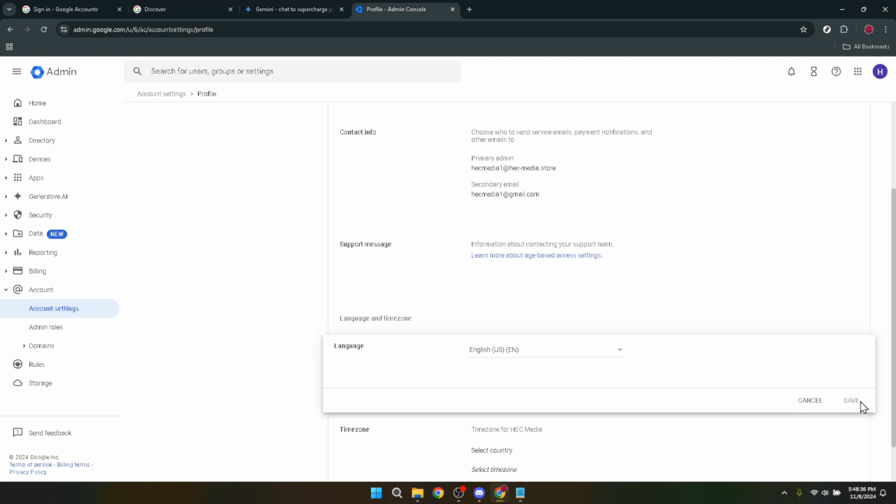And that's it. You've successfully changed the language of your Google Workspace. Remember, these changes will affect how you interact with the Google Workspace interface, so make sure you've selected the language you're most comfortable with. I hope this tutorial was helpful. Feel free to revisit any step if you need a refresher. Enjoy your newly customized Google Workspace experience.